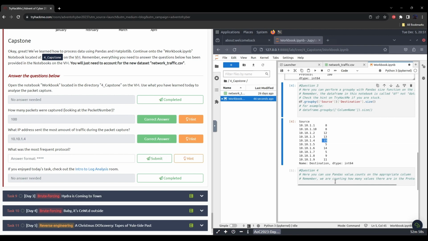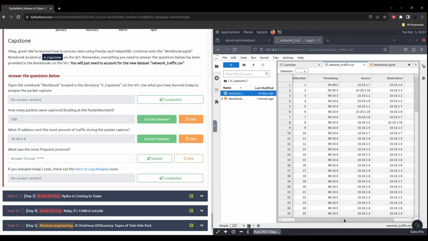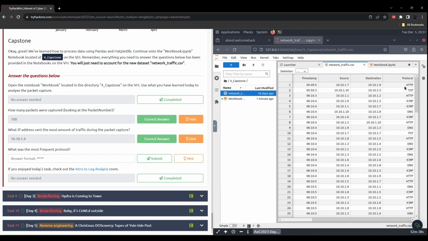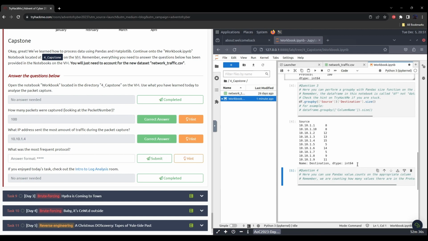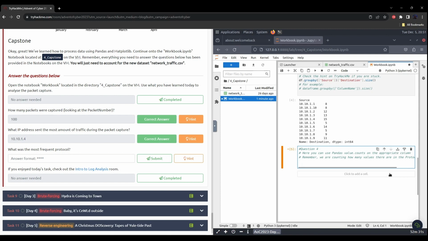Question 4. Here you can use the pandas value_counts on the appropriate column. Remember, we are counting how many values are there in the protocol column. So let's go ahead and see the protocol column. So this is the column. So now let's type in df, square brackets, protocol, dot value_counts.